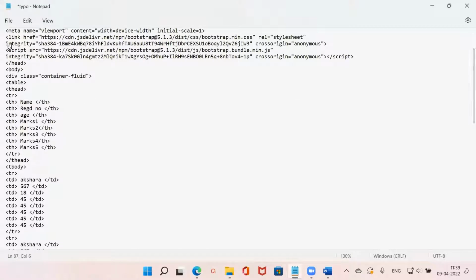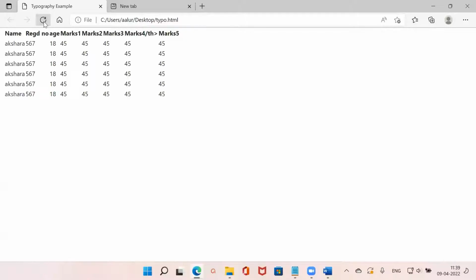So I'll show this table. I have not included any of the Bootstrap classes. I just have created it in HTML. Now let me show the effect of this in the browser.